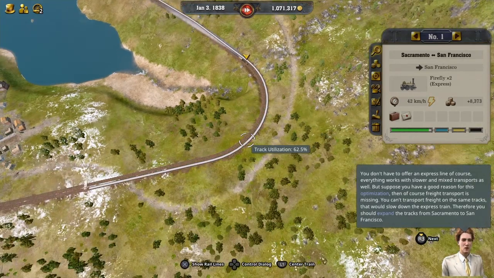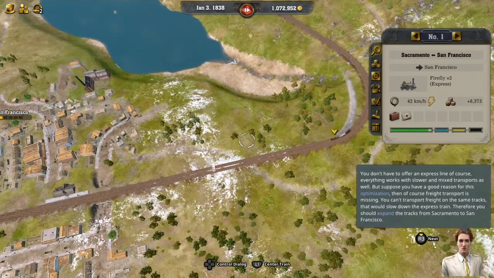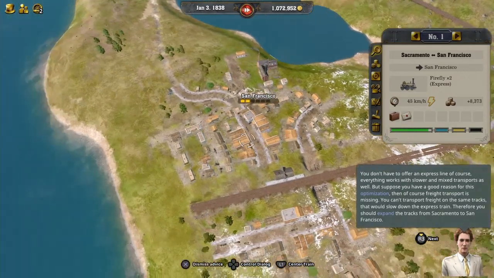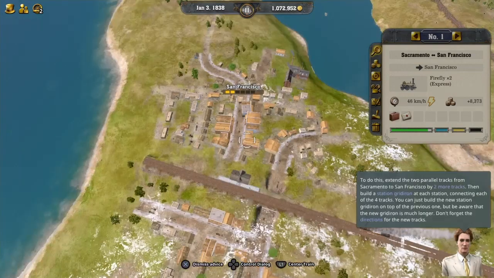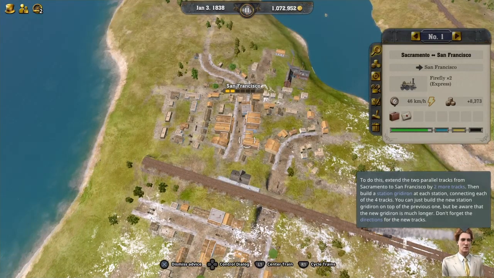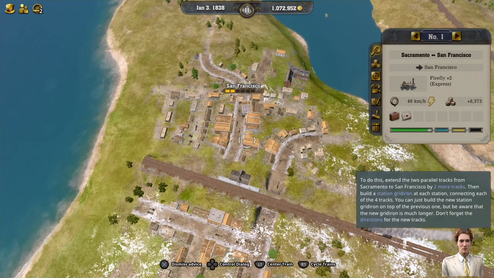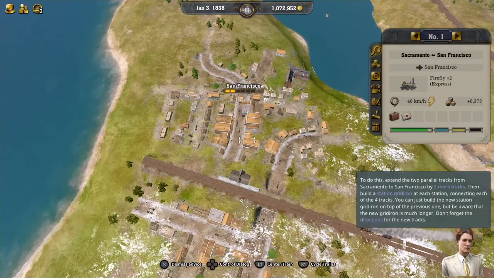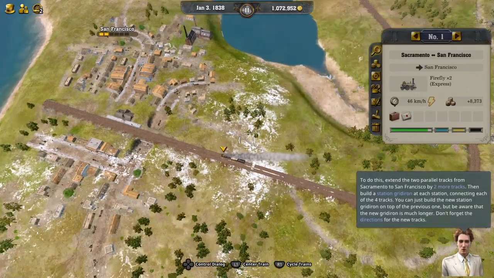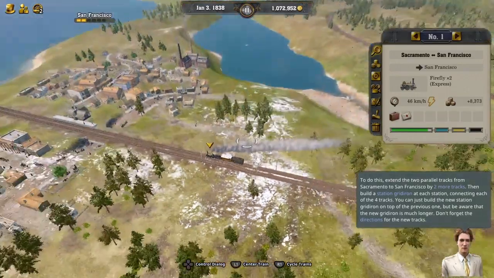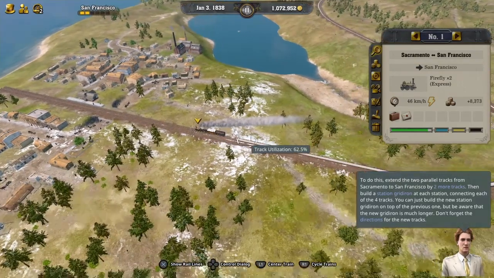If you can't transport freight on the same tracks, that would slow down the express train. Therefore, you should expand the tracks from Sacramento to San Francisco. That's a good point. To do this, extend the 2 parallel tracks from Sacramento to San Francisco by 2 more tracks. Then build a station gridiron at each station, connecting each of the 4 tracks. You can just build the new station gridiron on top of the previous one, but be aware that the new gridiron is much longer. Don't forget the directions for the new tracks.